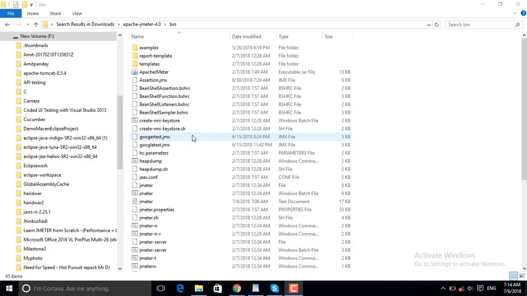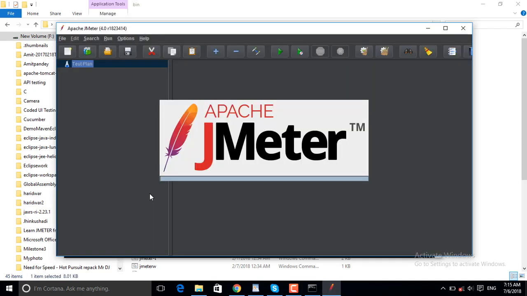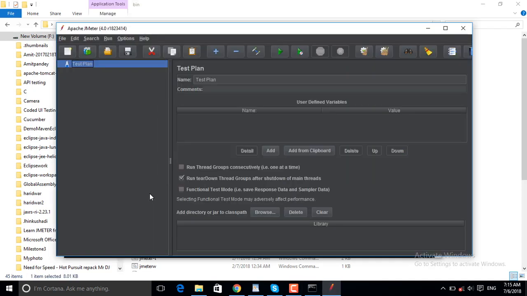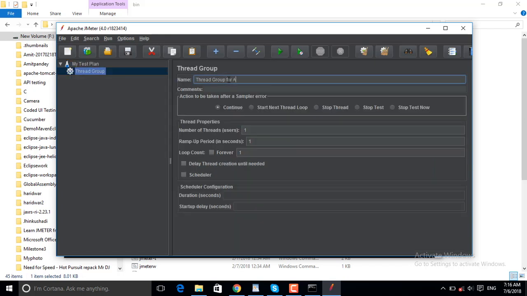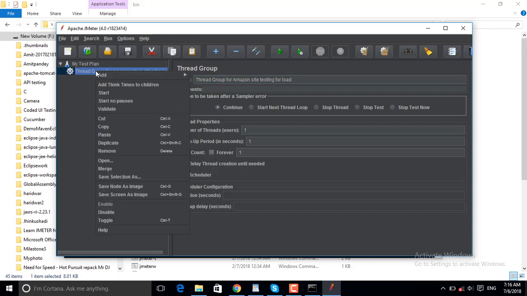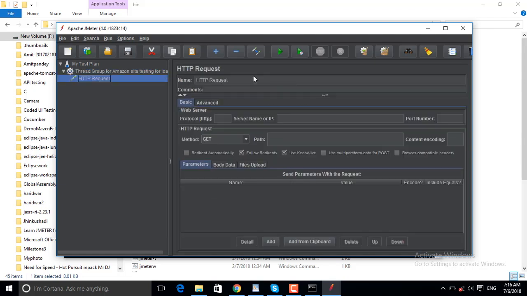Now, let's open JMeter and right-click on the test plan. Then we're going to add a thread group and rename it here. I'm just renaming the thread group as Amazon site. You can rename it whatever you want according to your project. Right-click on the thread group and add the sampler HTTP request, and put in the appropriate URLs.